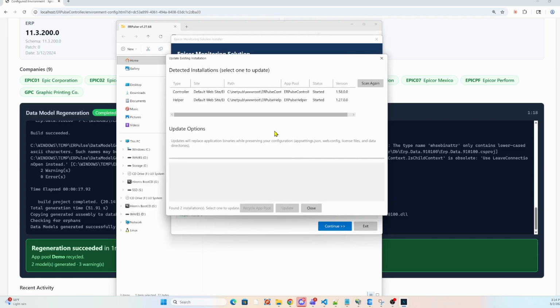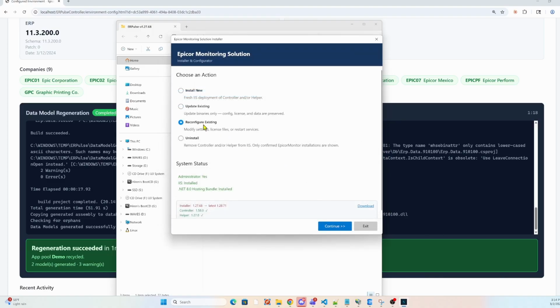We can also go here, look at existing. You can see the ones I've got installed and their versions. You can click one and you can update it. This will run the latest update from the installer and do everything for you. No need to really do anything. You can also do reconfiguration over here.